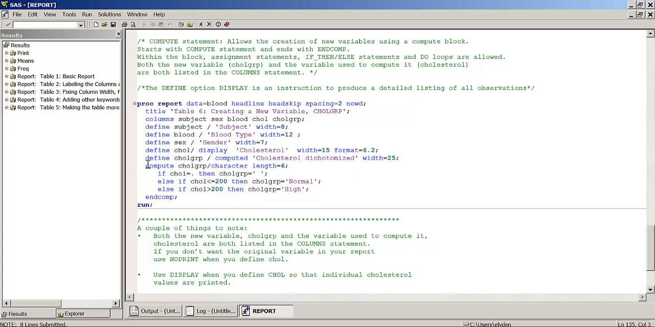And then to create our new variable col group, we're listing the option computed. So this tells SAS that this is going to be a new variable that's created right within Proc report. And it's followed by the statements: if col equals missing, then col group equals blank. So this is going to be a character variable. Else if col is less than or equal to 200, then col group equals normal. Else if col is greater than 200, then col group equals high. And then we end this group of statements with our endcomp statement, and then we have run.